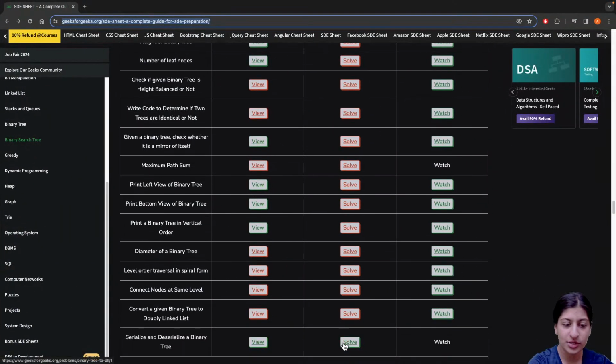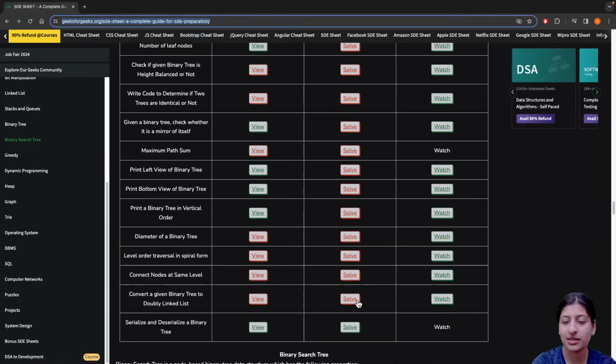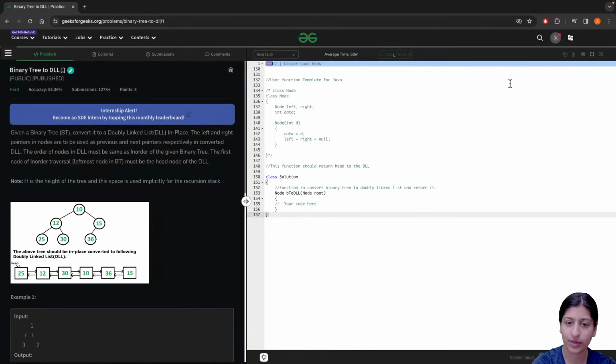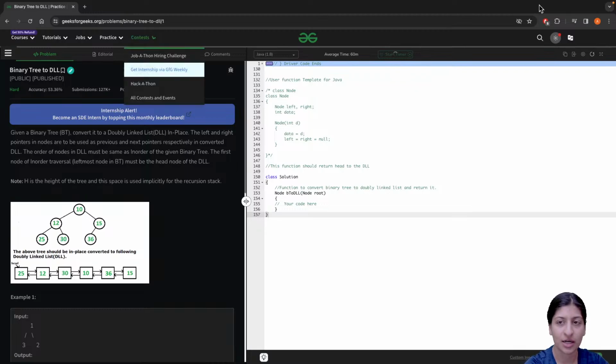Okay, let me show you the problem statement for today. This is going to be convert a given binary tree to doubly linked list. Let's understand what we have to do. I don't know why it has been placed as a hard question, which it is not.